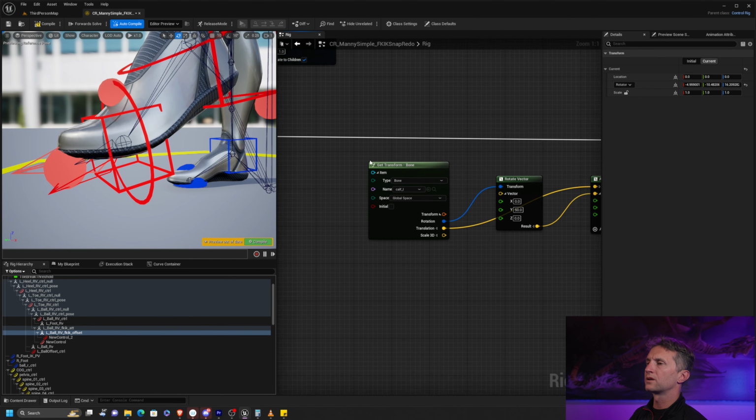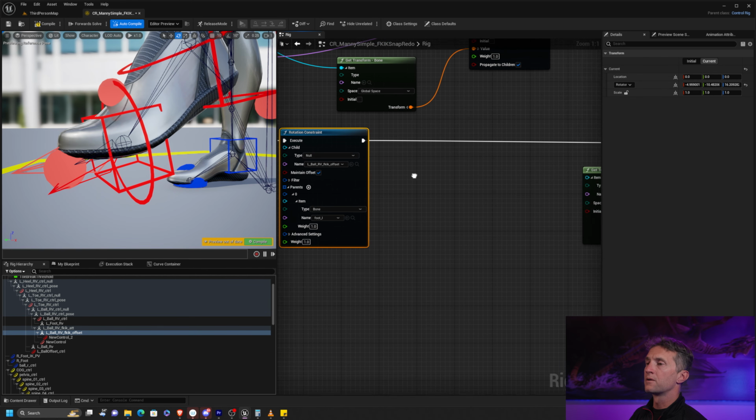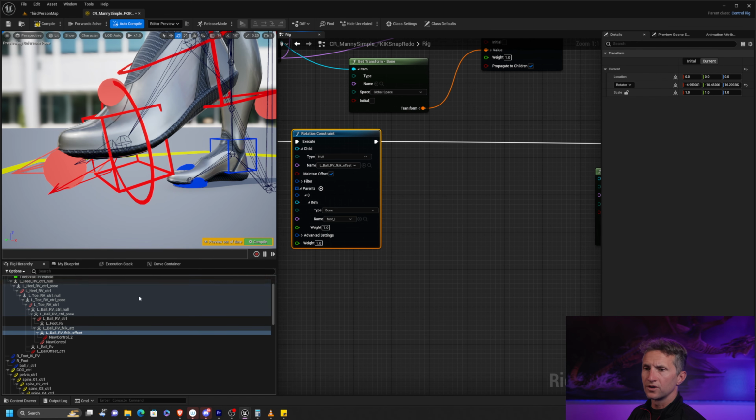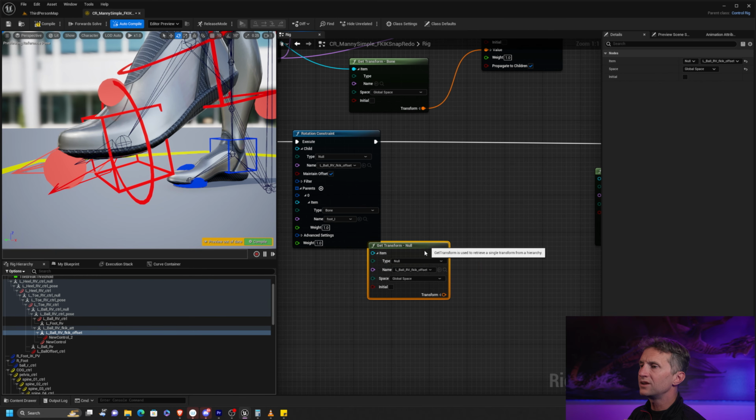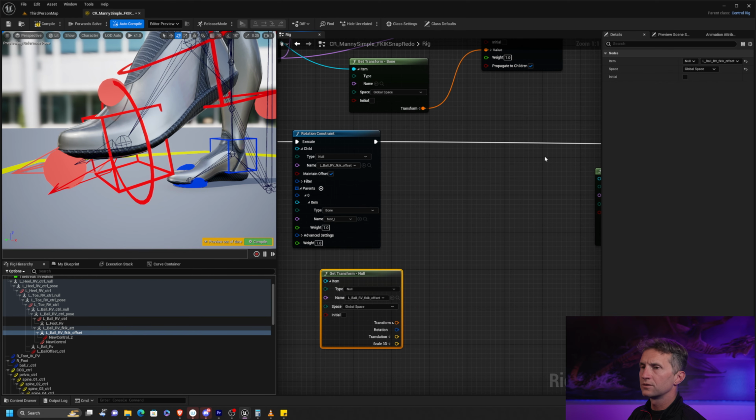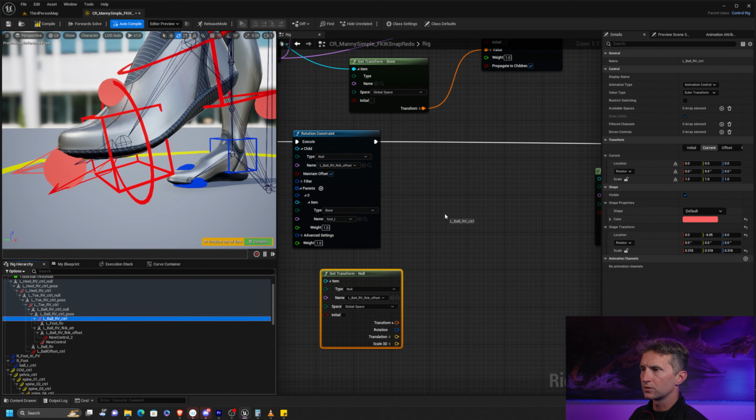Basically, when we get into pull vectors in a minute, you'll understand why. But for now, we're going to get this null, and this is going to be super important, we're going to take the rotation from this reverse null and plug that into our left ball reverse control, and we're going to set rotation.